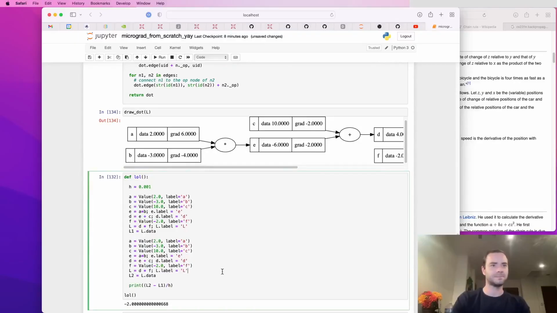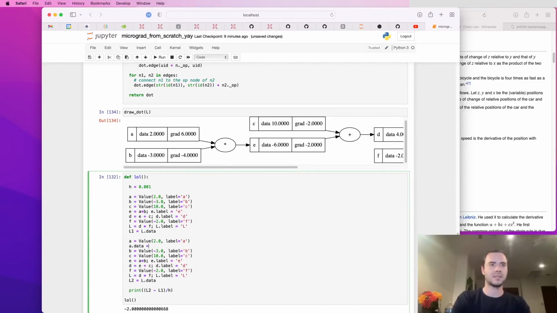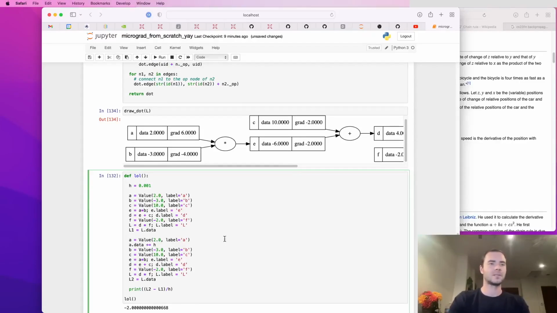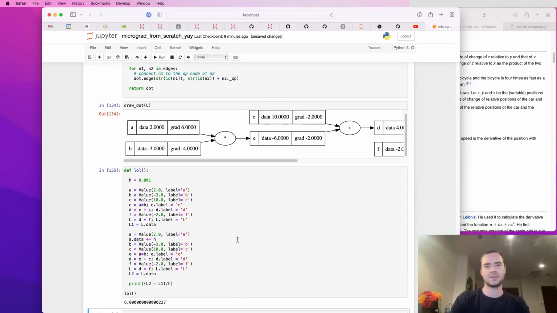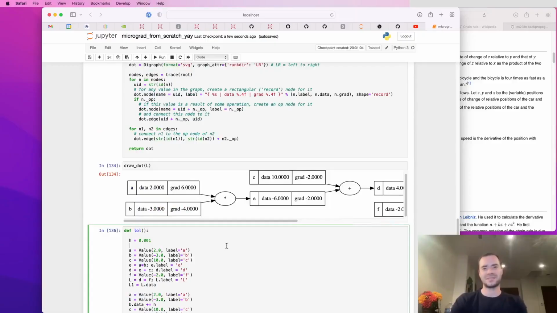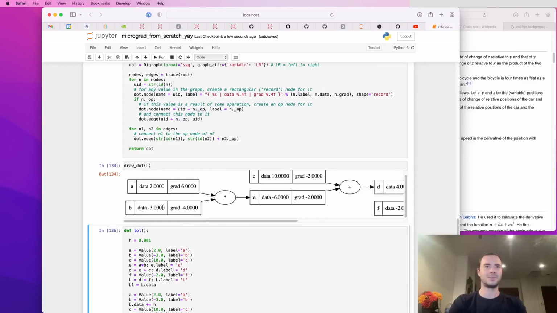Let's delete this and let's verify them. We have a here, a.data plus equals h. So the claim is that a.grad is 6. Let's verify. 6. And we have b.data plus equals h. So nudging b by h and looking at what happens, we claim it's -4. And indeed, it's -4, plus minus, again, float oddness. That's it. That was the manual backpropagation all the way from here to all the leaf nodes.